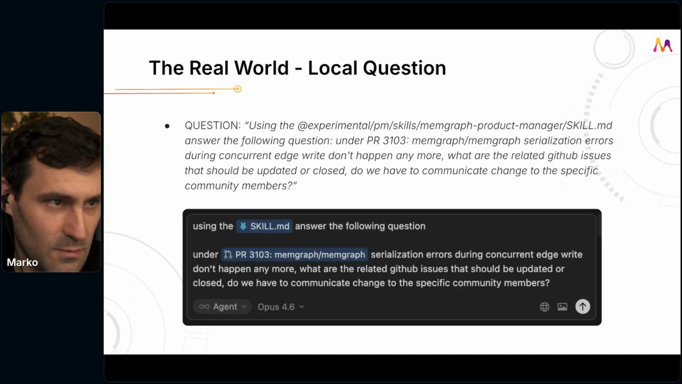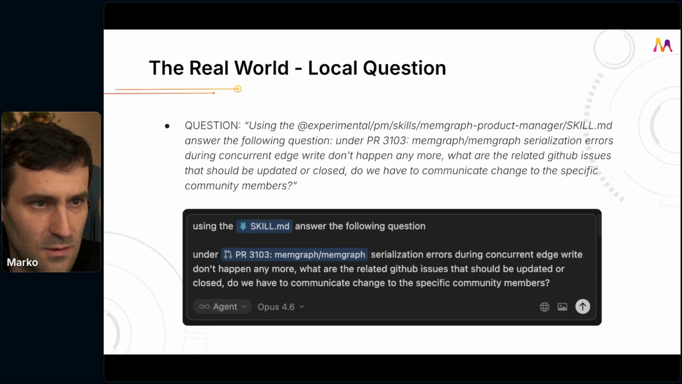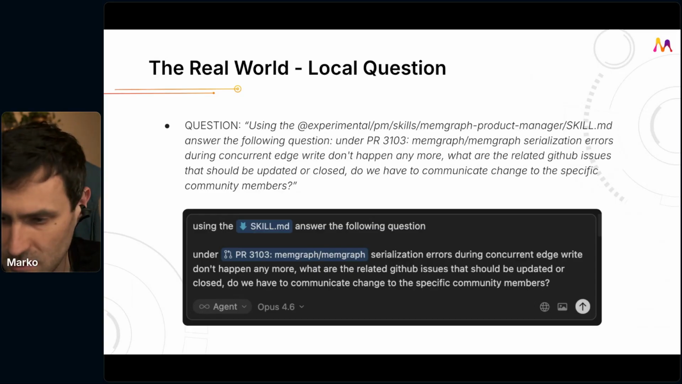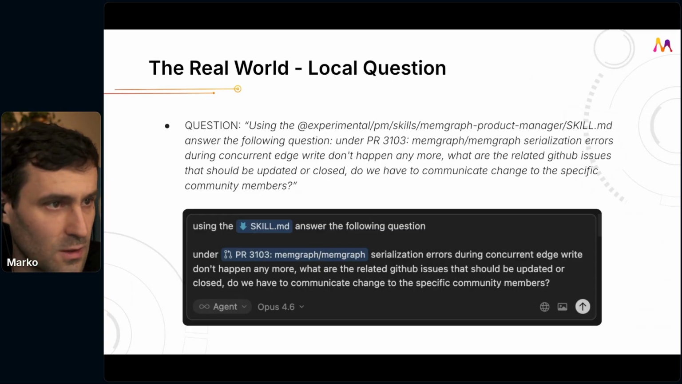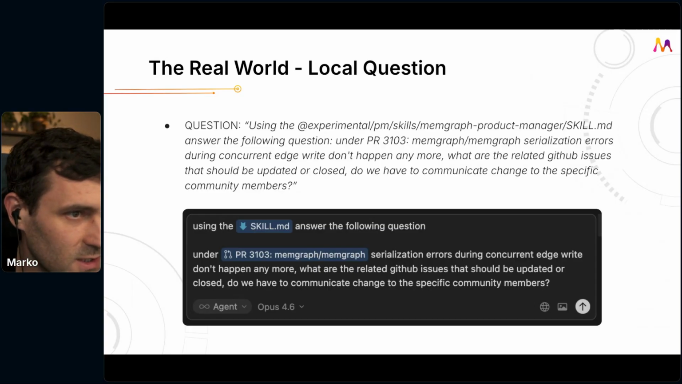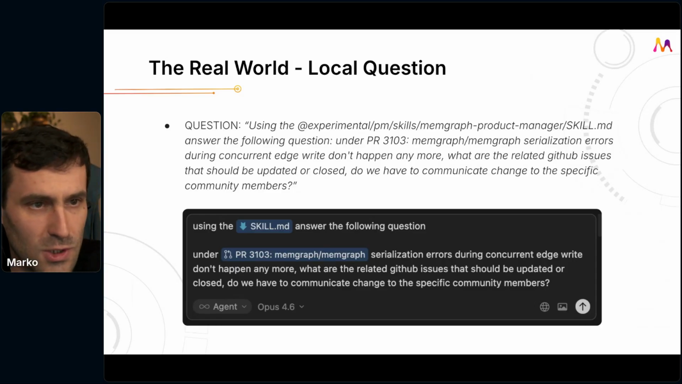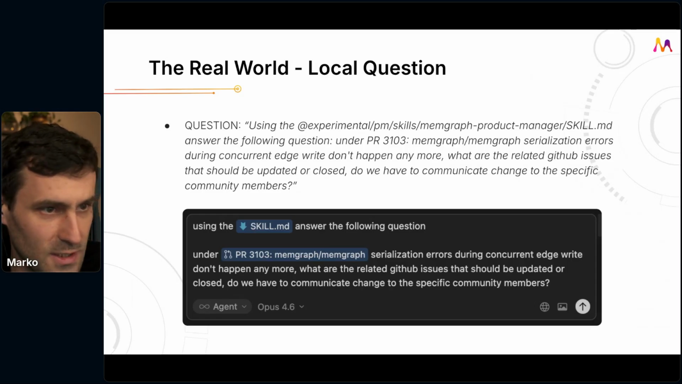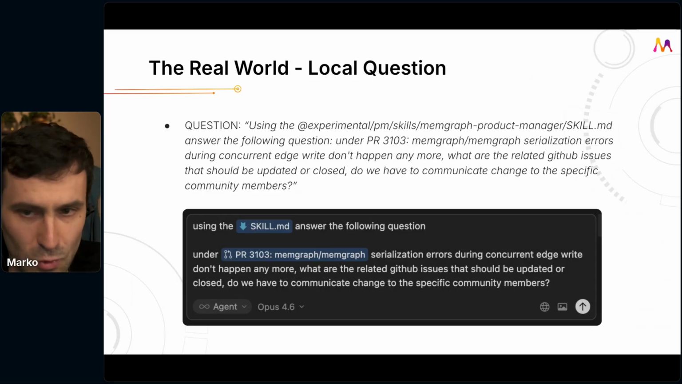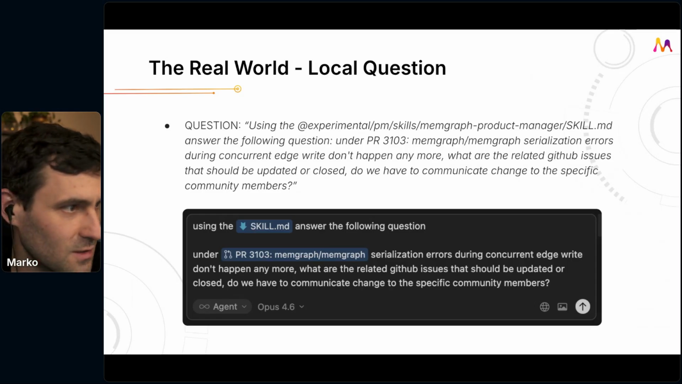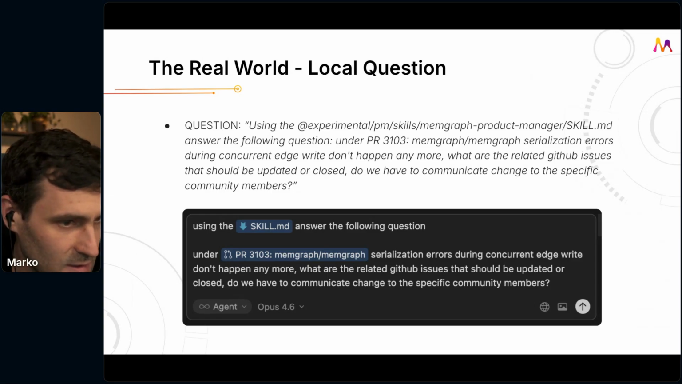That was a pretty simple example. This one is a bit more interesting. Basically, I mentioned a concurrent serialization error problem, which was fixed in one of the PRs. But then the question is, what are the related issues which should be closed or updated, and to whom should we communicate the fix from the community? And that's a much more advanced question.